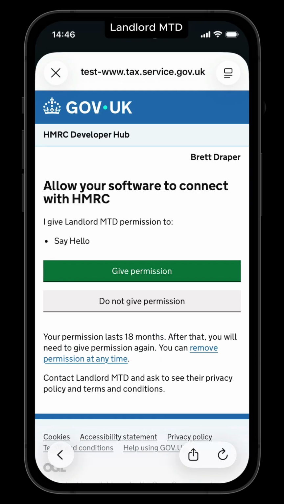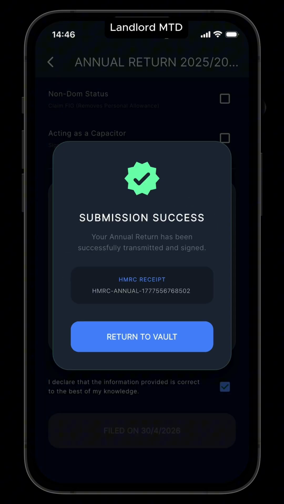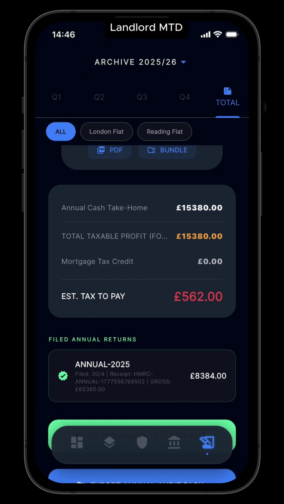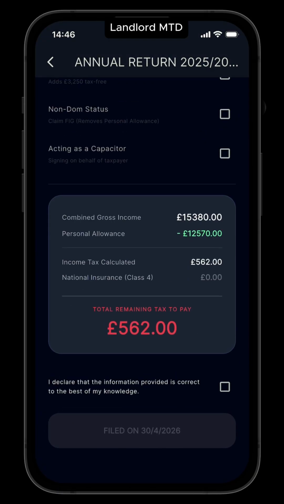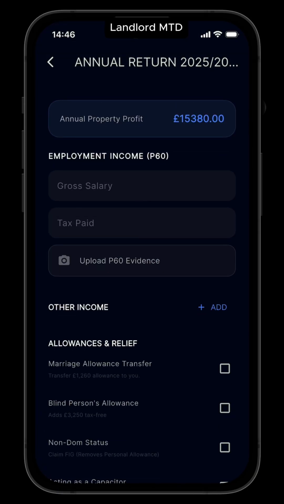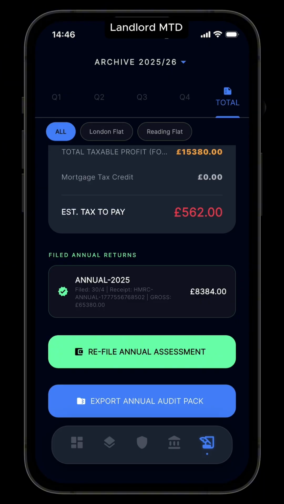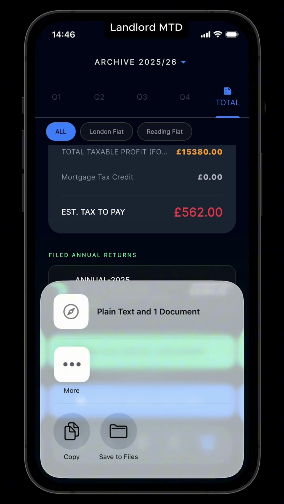Once submitted, the annual return is securely recorded and cannot be edited, ensuring accurate compliance records. You can also export your records and bundles for backup purposes. All backups are stored locally on your device or cloud storage of your choice, such as iCloud.